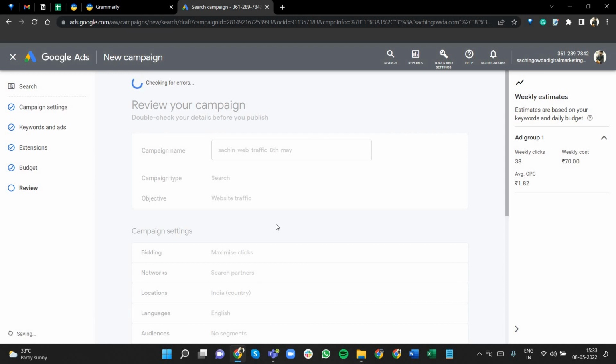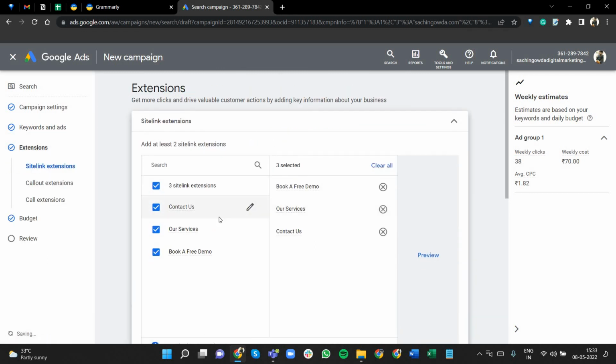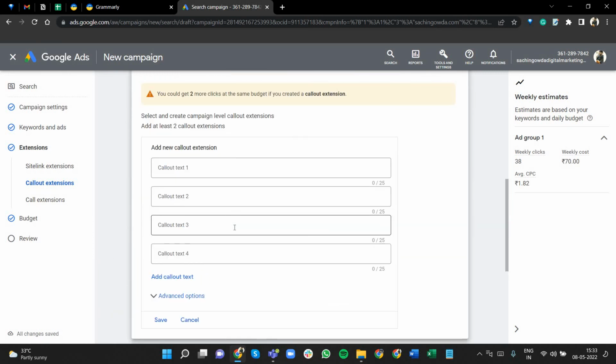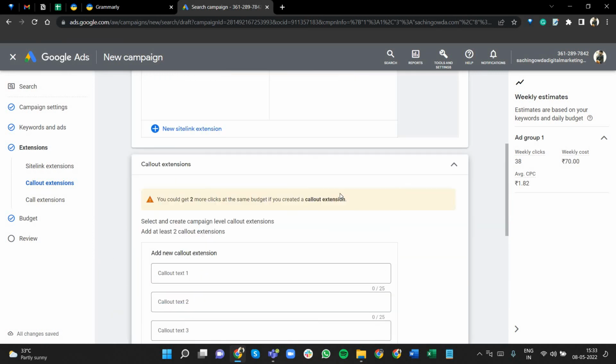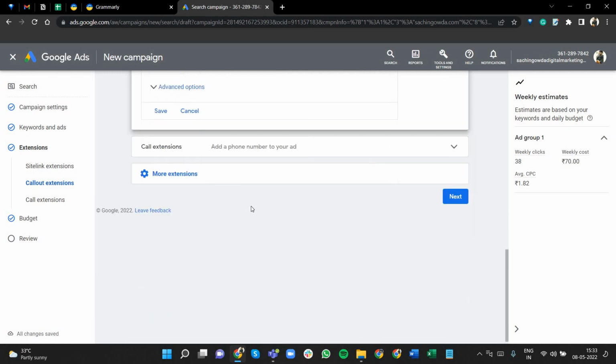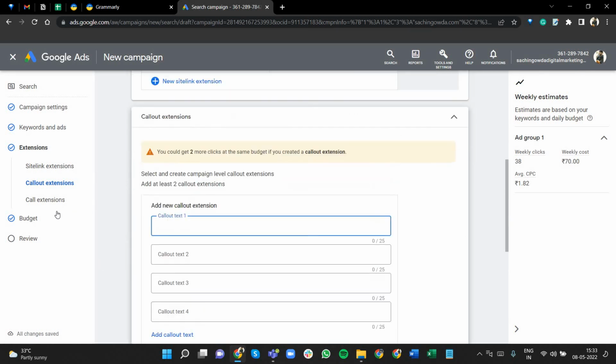If you have any error in your website, it will show you. See, add extension. You could get 2 more clicks at the same budget if you create a call out extension. I think we used call out extension, right? Contact us extension, call out extensions already we used. I didn't save it, I think. Maybe you can just ignore it right now. You can do it later.